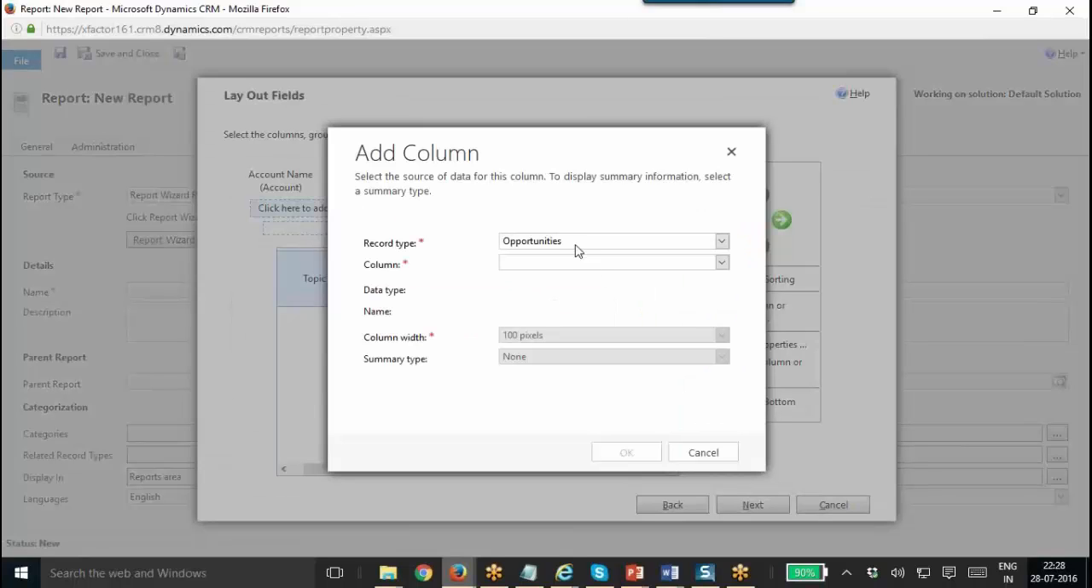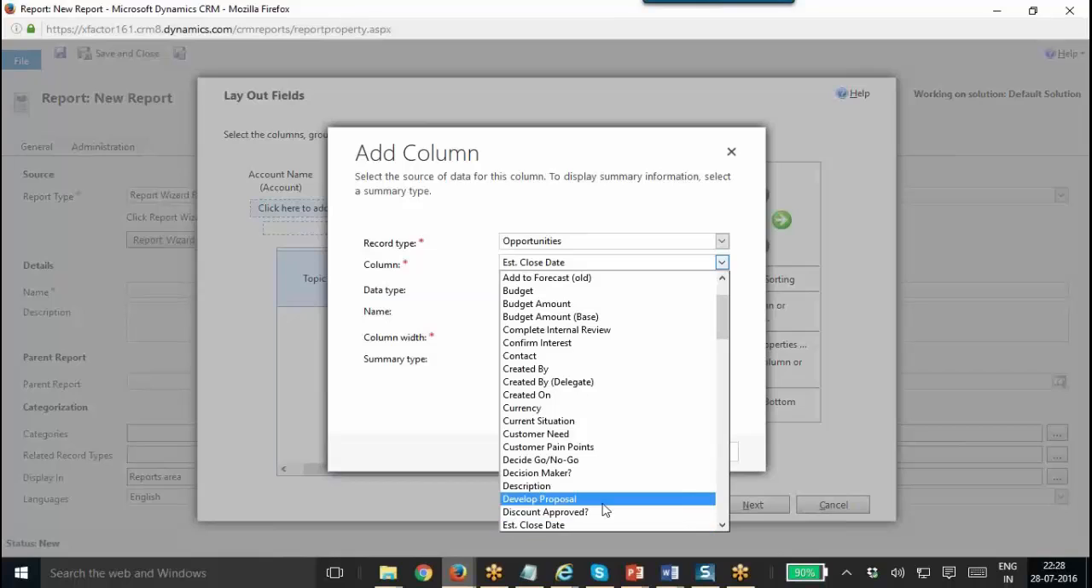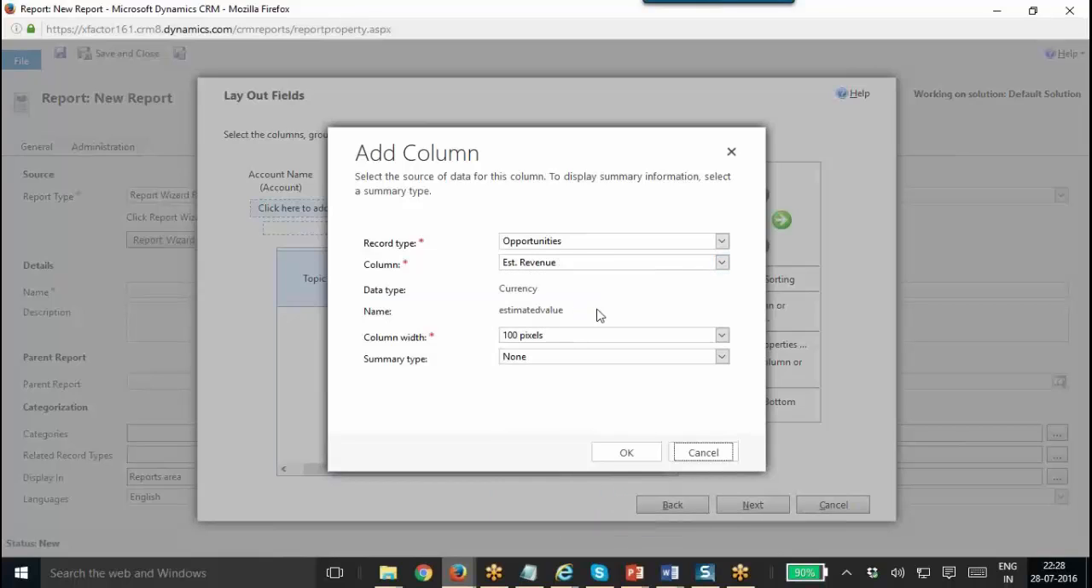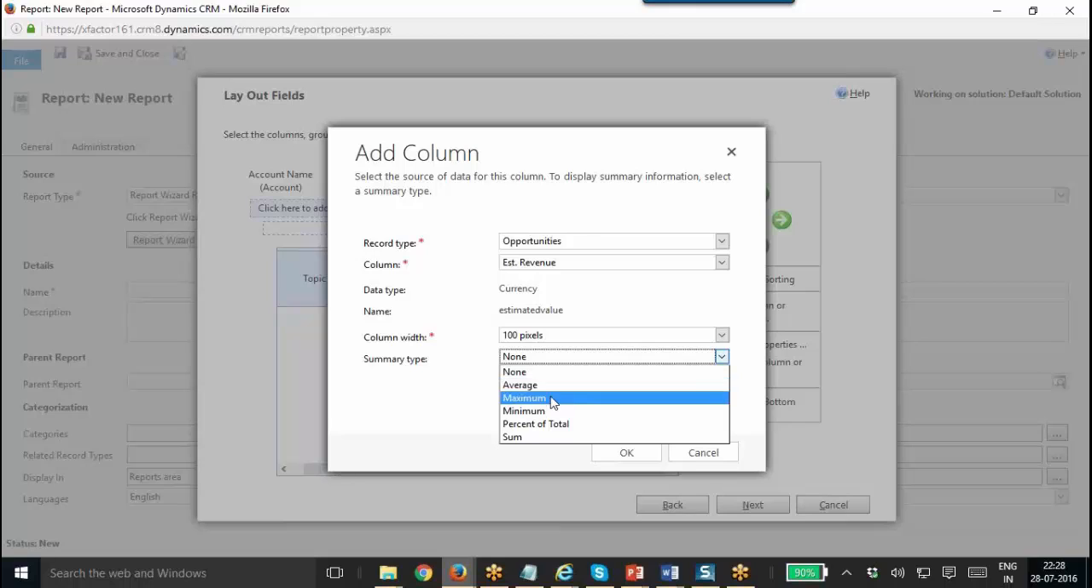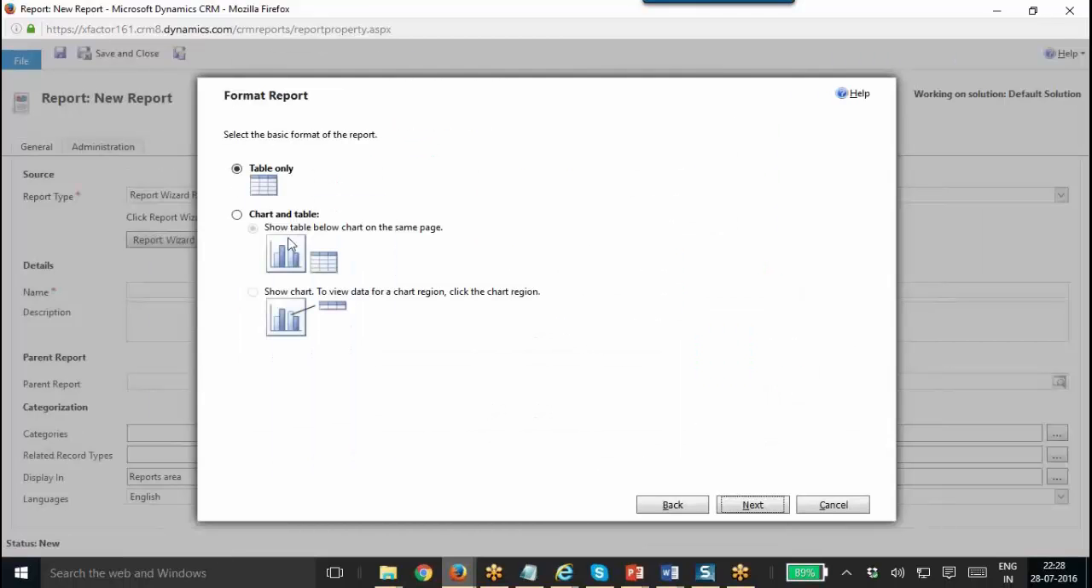So click on this field. I need to select one numeric field such as estimated revenue, that is a numeric value. Then I am going to select the summary type as any of these aggregate options such as average, maximum, sum, etc. I am going to select sum. So sum of opportunities will be shown in the chart. Now it will give you the option to select chart and table.